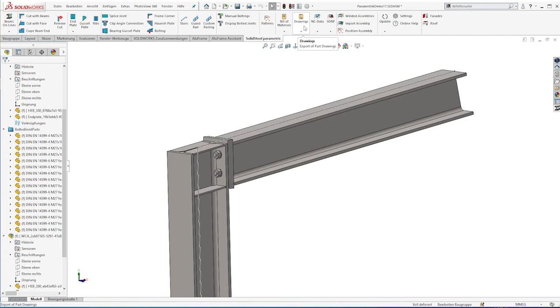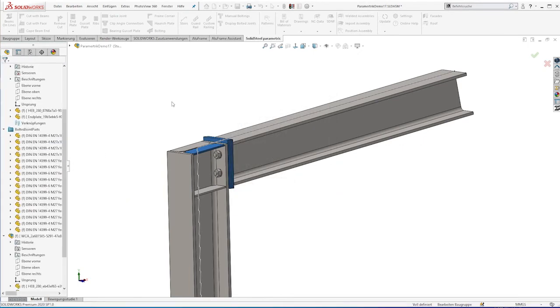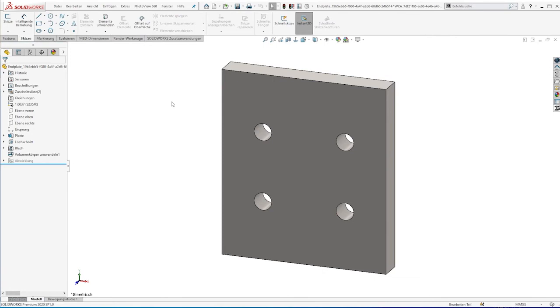In the next step, we want to take a look at the drawing functions, and there we have, for example, a DXF export. We can create the DXF files of all parts inside of the assembly, or just of selected components, for example, the end plate and the stiffener. We can add an order number and store that on my desktop, say OK. Now the DXF files of all the parts will be created automatically. There's nothing you have to do.